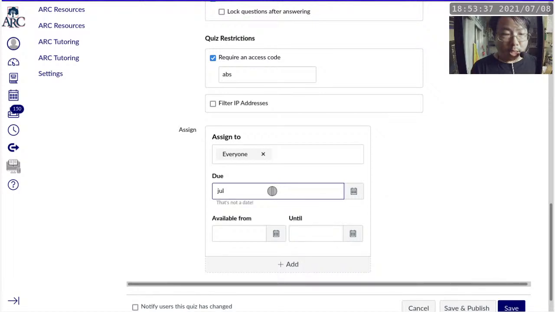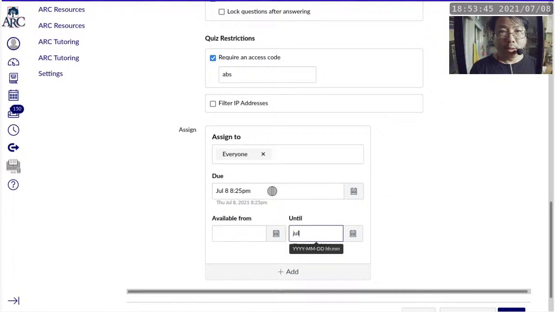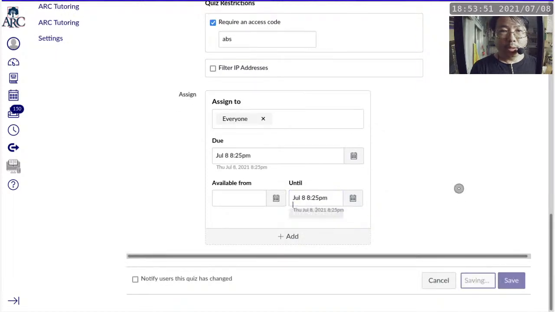So it's July, what is it, 8th? Yep. And we'll make it due at 8:25 p.m. like that. And then save and publish.